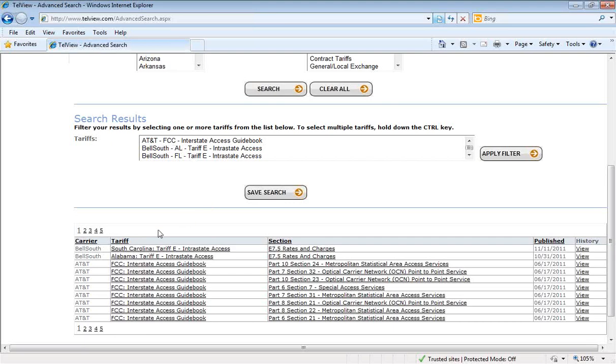So let's say we got 5 pages of results. This is quite a bit of information to go through. Let's say you wanted to narrow it down to just one state, for example. You can scroll through this list of tariffs. And what this list is showing you, based on the initial criteria that you entered, is which tariffs that particular keyword was found in.